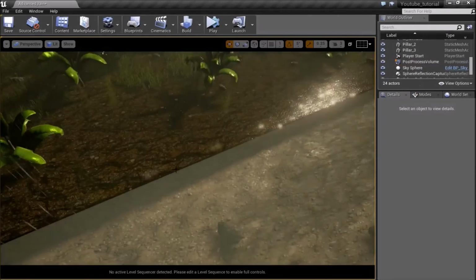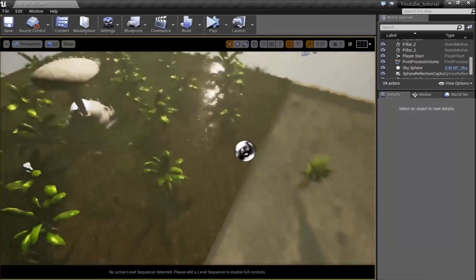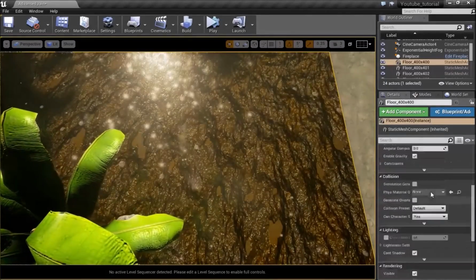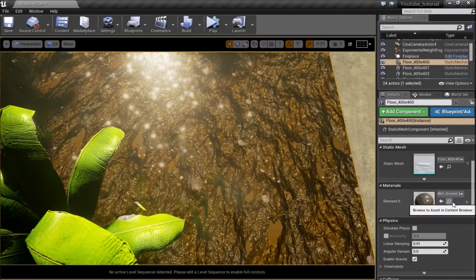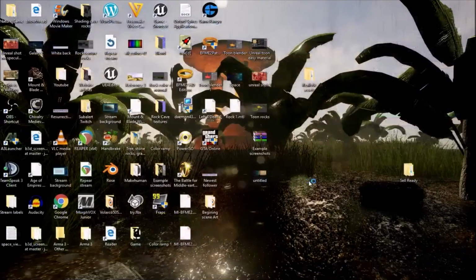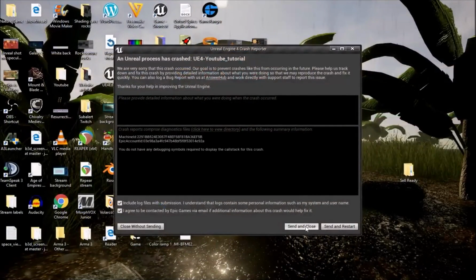And then the second thing I have is all my materials. If I go into this ground material here, you guys can see I have turned off my, and I have a crash.